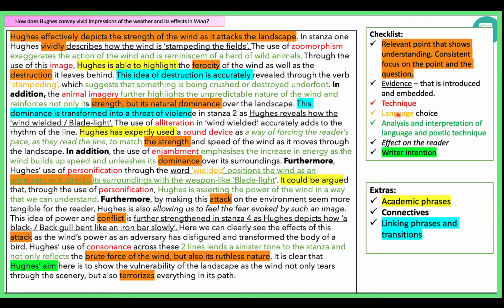So where you can zoom in on a word, you don't just have to talk about personification, you can also talk about a word that helps to create that image. Again, that's something I talk about in my micro lessons when I talk about how you really analyse imagery. Green is whenever there is analysis of a technique or interpretation of the effect. Italics is the effect on the reader. And green here is writer intention.